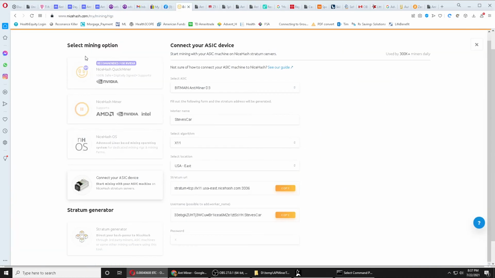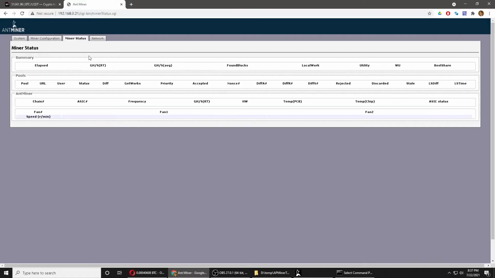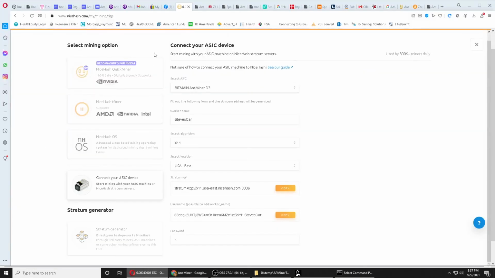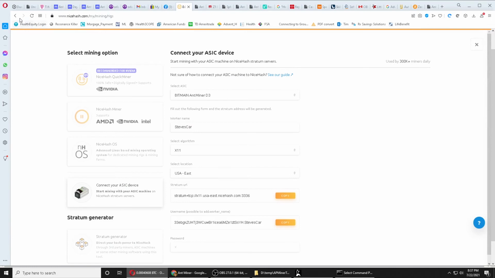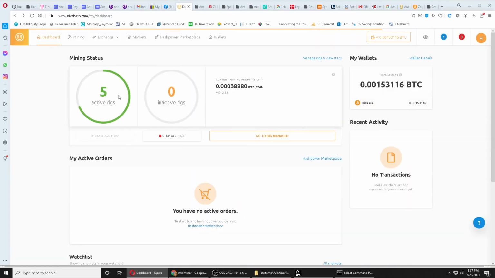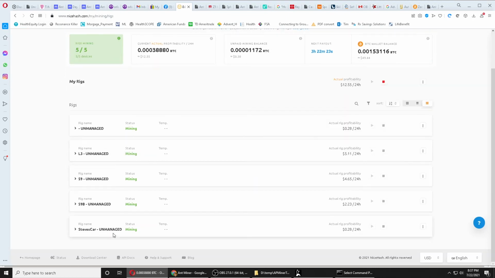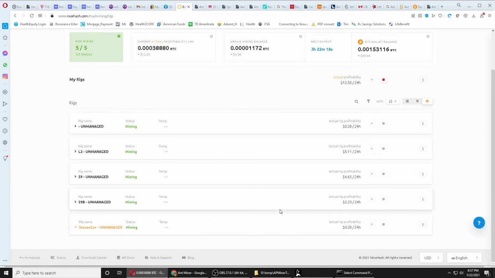If I go here, let's first just check, is my miner back up and running? Let's refresh it. My miner is back up and running. Everything is running fine. The temperatures are good. See, it's got the new address in there. And now if I go back to NiceHash, let's go back to Mining, and let's refresh that page. It takes a minute or so for it to update. And there's Steve Scar. Steve Scar is busy mining. It just started up, so it's very low. It's only been running for a couple of seconds, really.